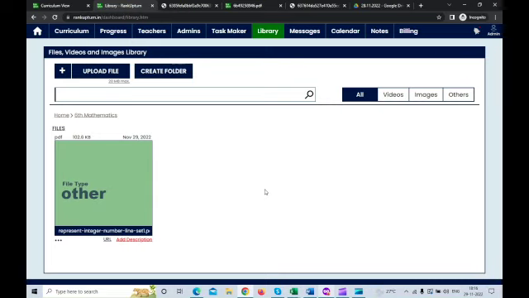So this is how you can create a folder, as well as upload files under the library here.